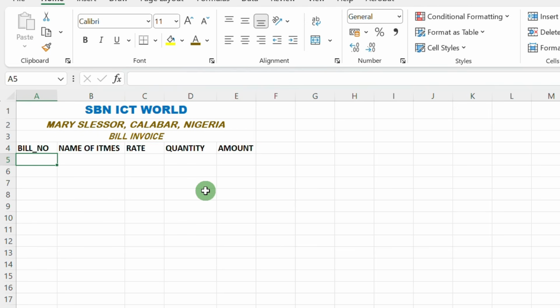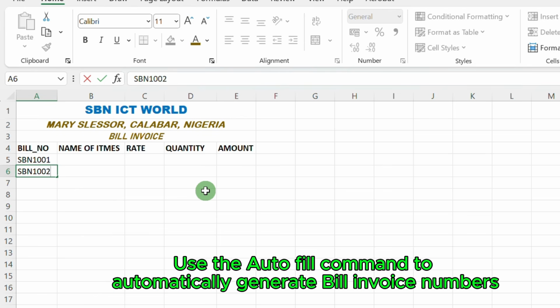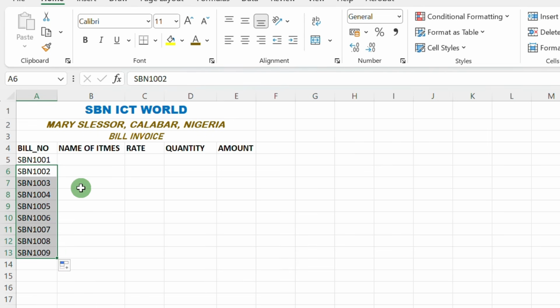So let's type in the bill number. The bill number for this item in the office is SBN 1001 for the first item. So I'll strike my enter key. SBN 1002 for the next item. So we can use the autofill here by coming to the second one, click and drag down till we have the 10th item, or let's make it 9 items, depending on the items that were bought that very day.